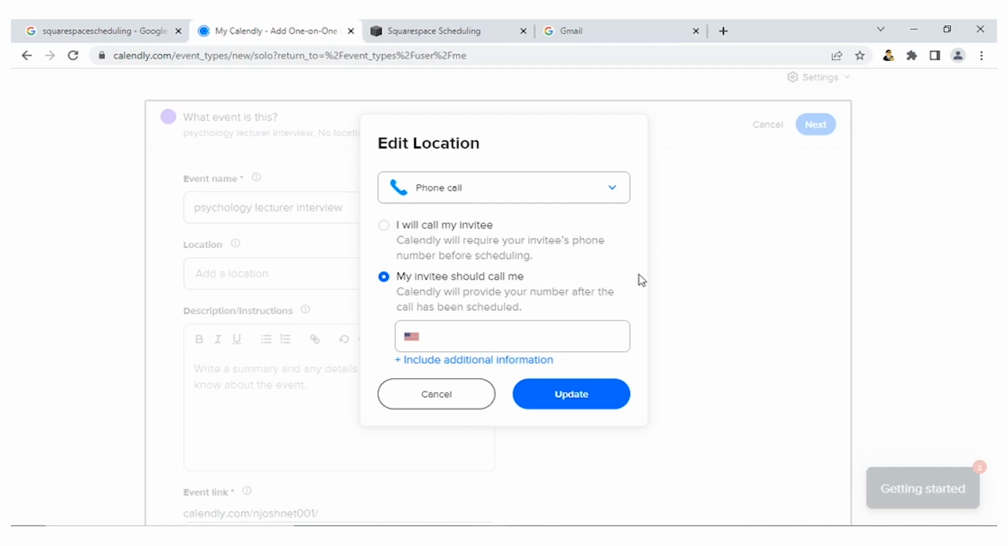Calendly will provide your number after the call has been scheduled. That is, the person you are inviting will get your number and an update that they need to call you. Once you have set that number, you simply type the number here. You just click on update, and the person will get the notification that they will need to call you for that time. So that is all about the customization.